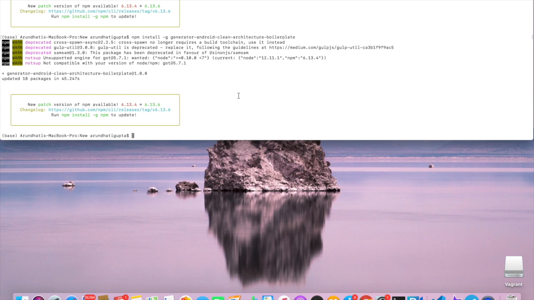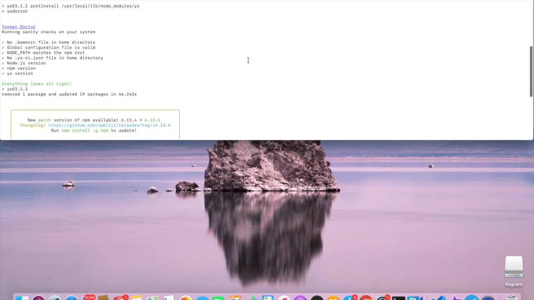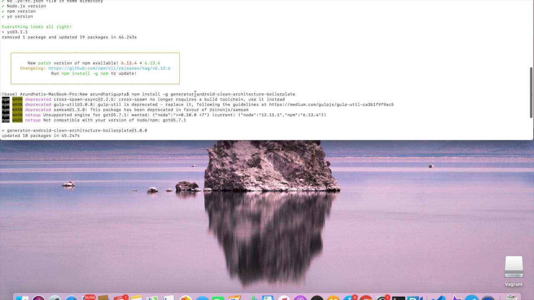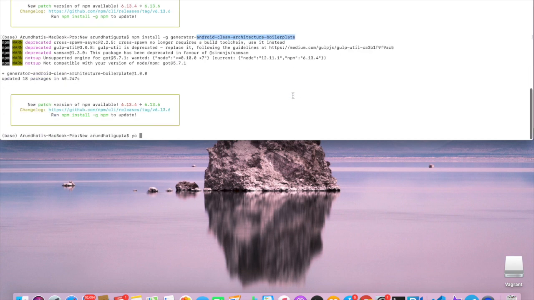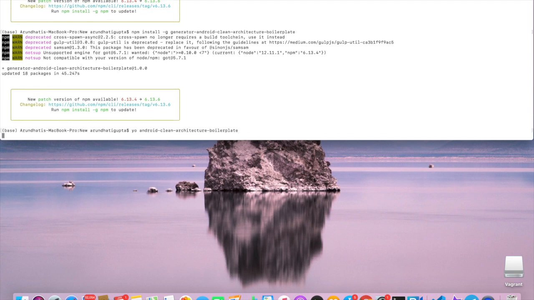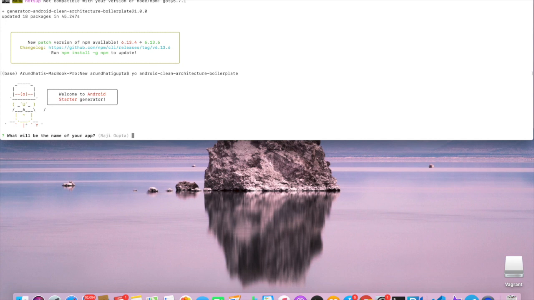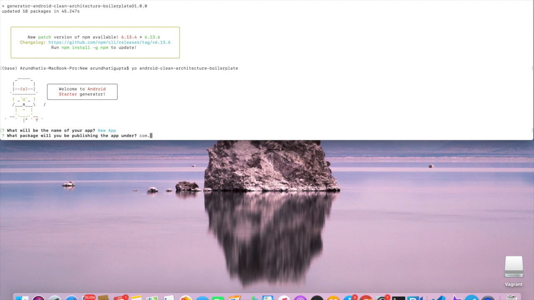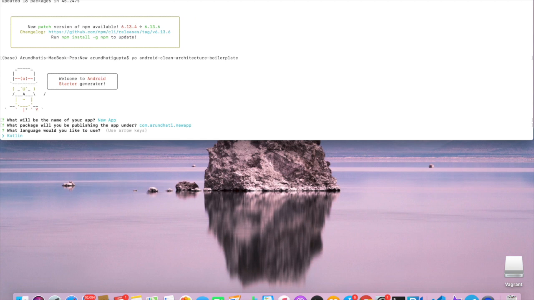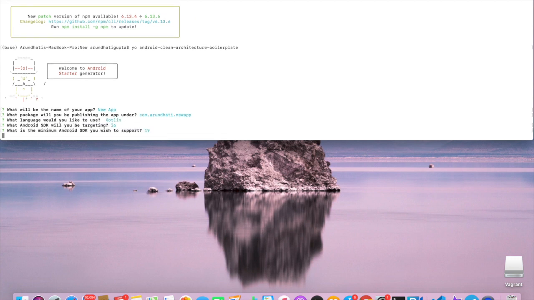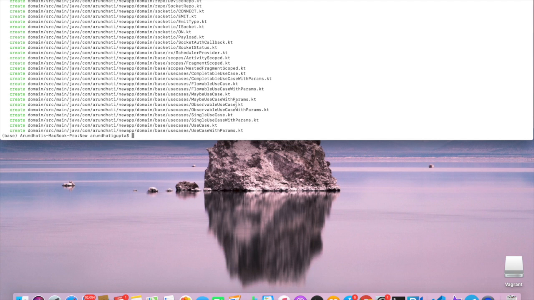Now we will generate a boilerplate application. So for that, you need the command yo, and let me copy it from here. Okay, yes. So we were already inside the directory, and now we are generating our application. What will be the name of your application? Say, let it be new app. Okay. So what package will you be publishing under? So com.arundhati.newapp. I would be using Kotlin, say let's use default, and our application has been generated.